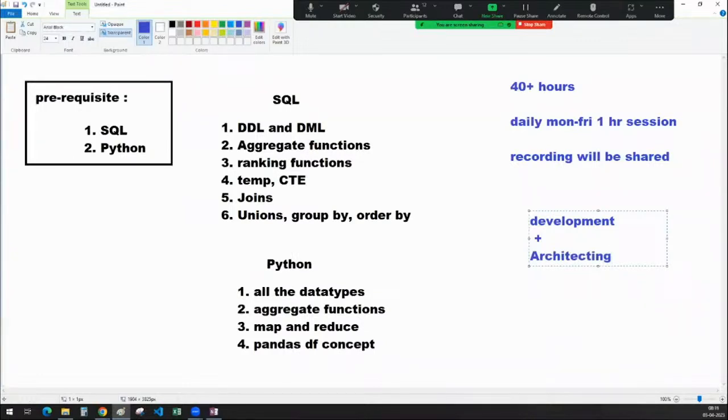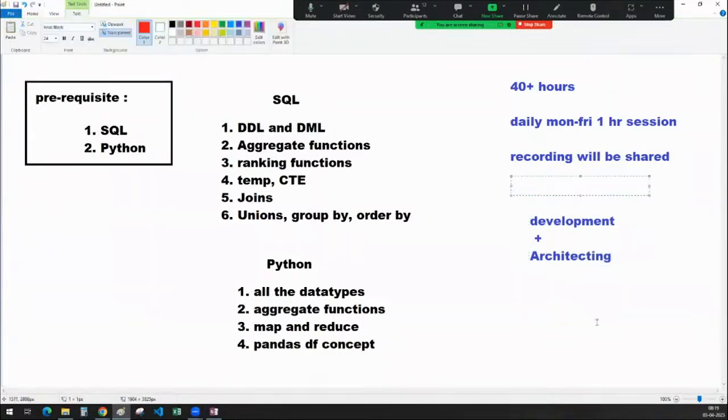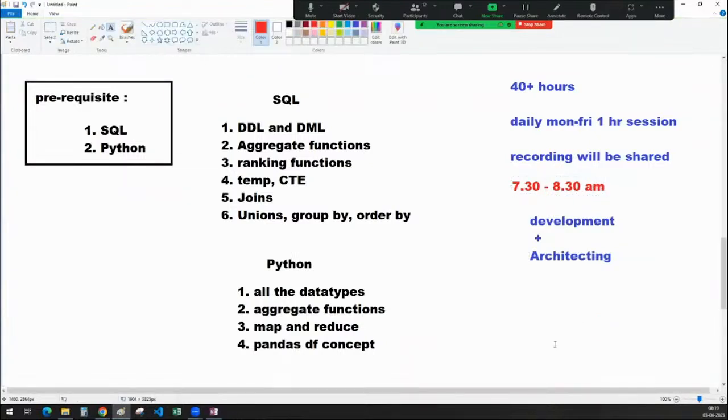I have mentioned all the course details on the chart, guys. You can also go through it. As for the timings, I actually forgot to mention them, guys. The timings are 7:30 to 8:30 a.m., the same timings every day. So these are the timings. Any questions anyone has?